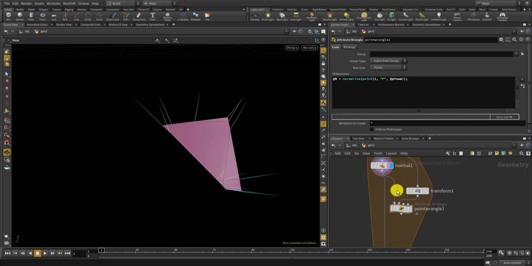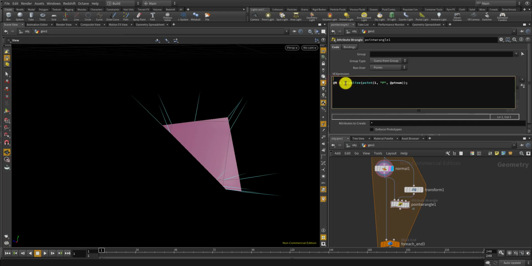So what I can do, first of all, I get the vector center using the get BB box center of the geometry on the input 0.